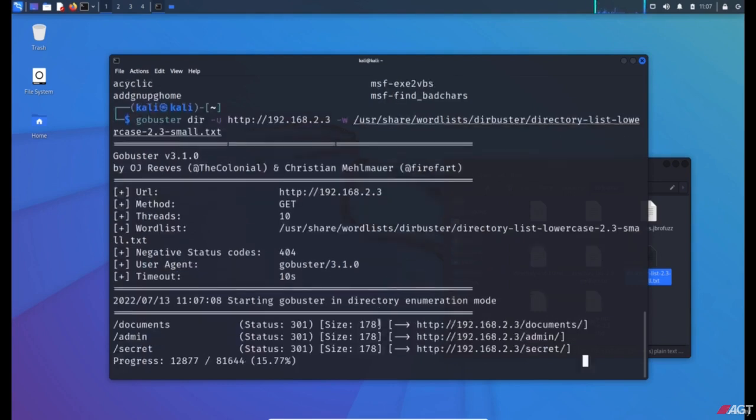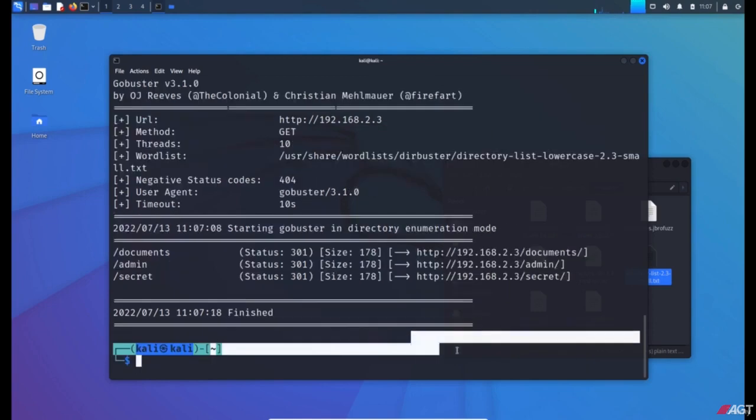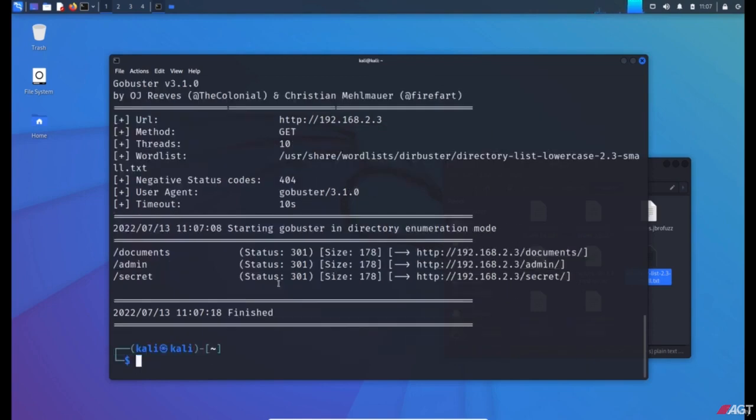I'm going to press enter, and you'll see it found some directories on this target computer: the directory /documents, /admin, /secrets. So those probably shouldn't have been exposed, and Gobuster just found those automatically. -u specifies your target website, and those directories it found using the word lists.